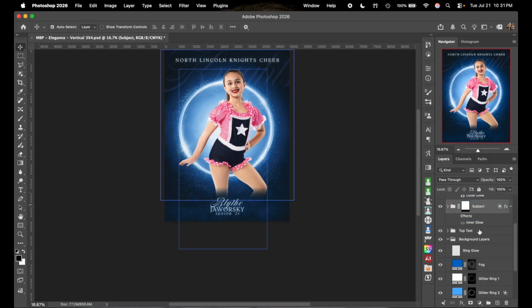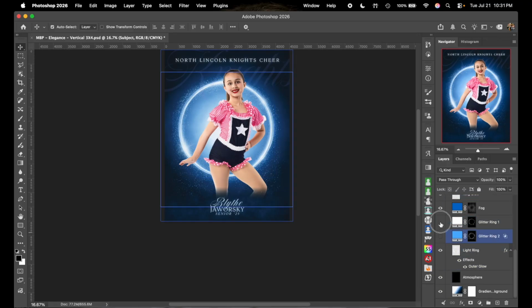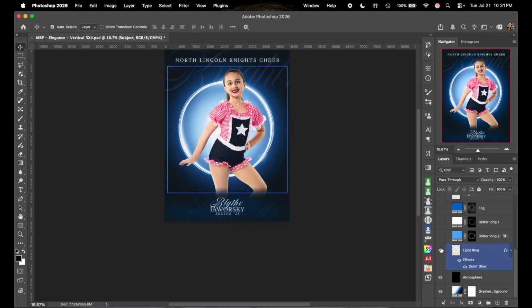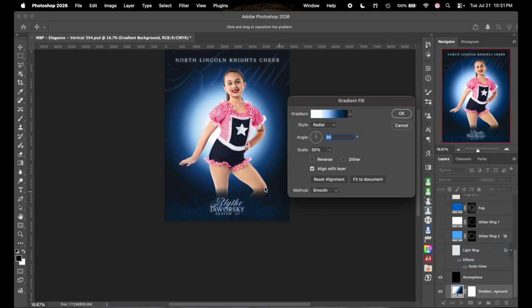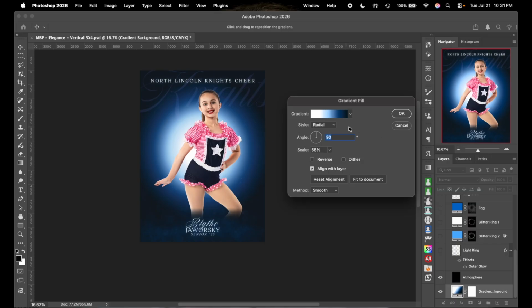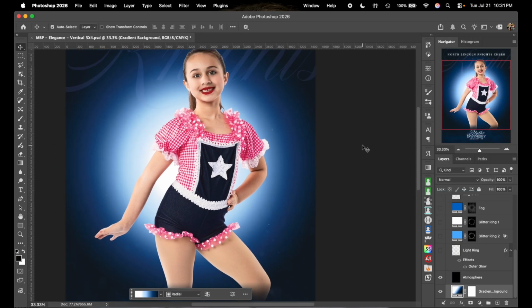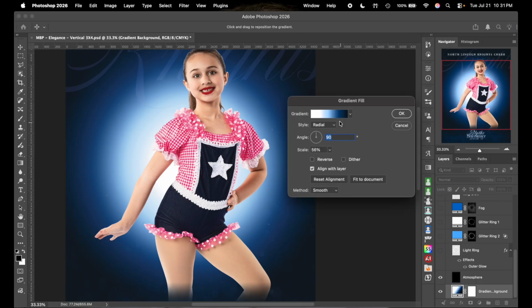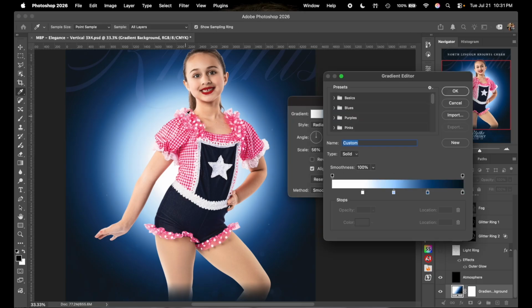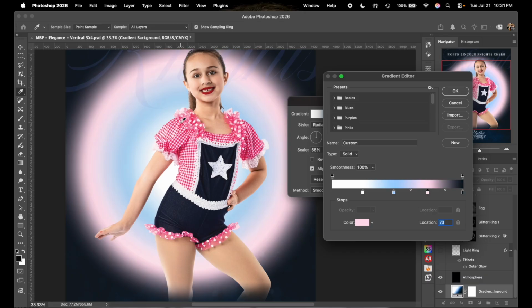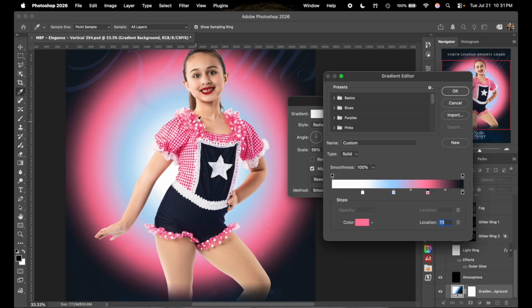First things first, I want to go to the background. I want to turn all these off, all the ring layers, and just play with this gradient. Let me zoom in just a bit. And I think we're going to try the pink. Why not? I haven't done too much pink yet. I like grabbing this middle one. I have the dark, the mid, and the light, and then of course a white. So I'm going to go with this mid one. I'm just going to grab some pink out of here with my eyedropper tool.